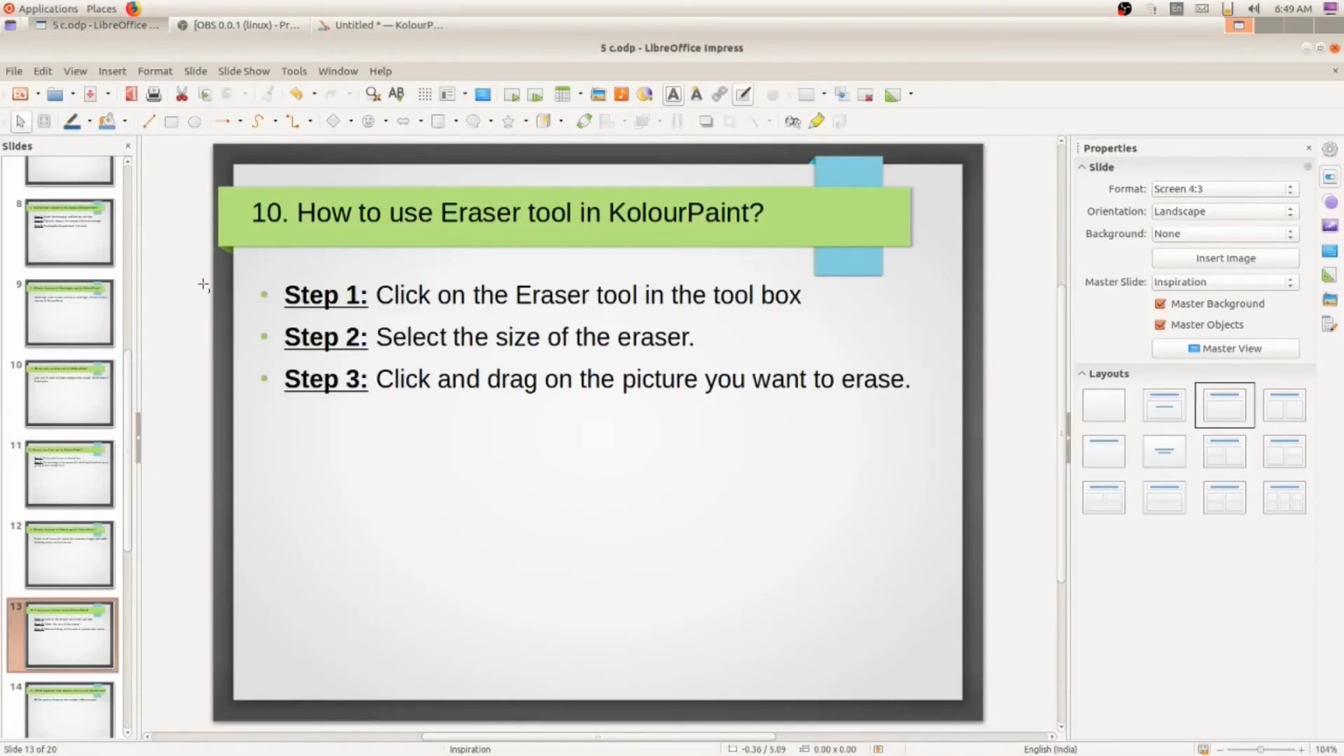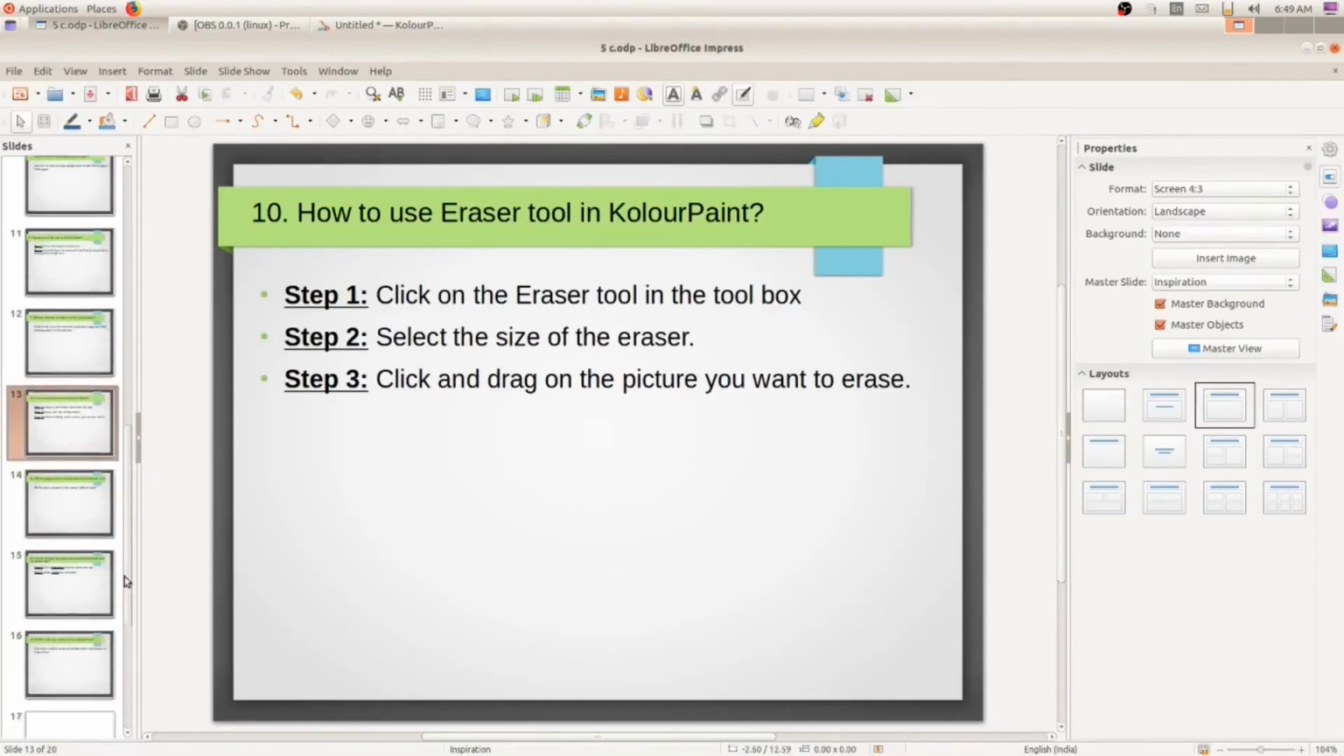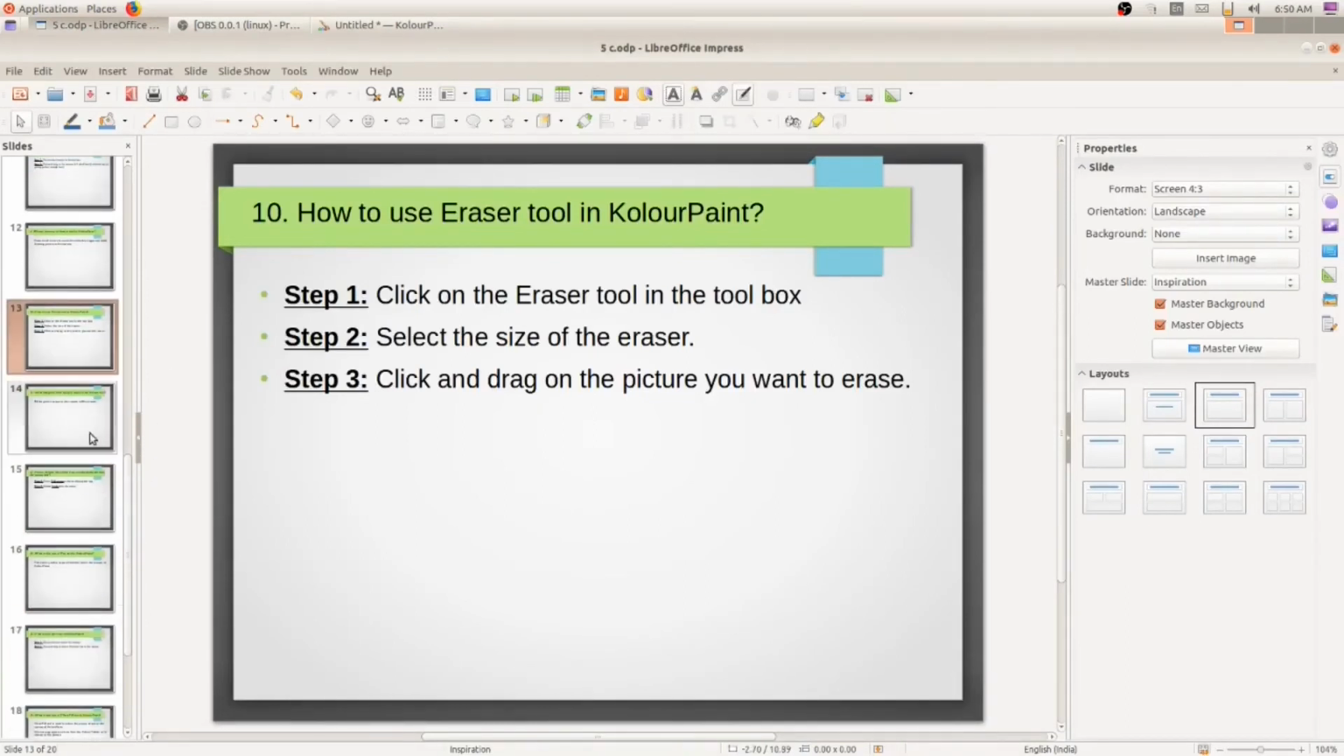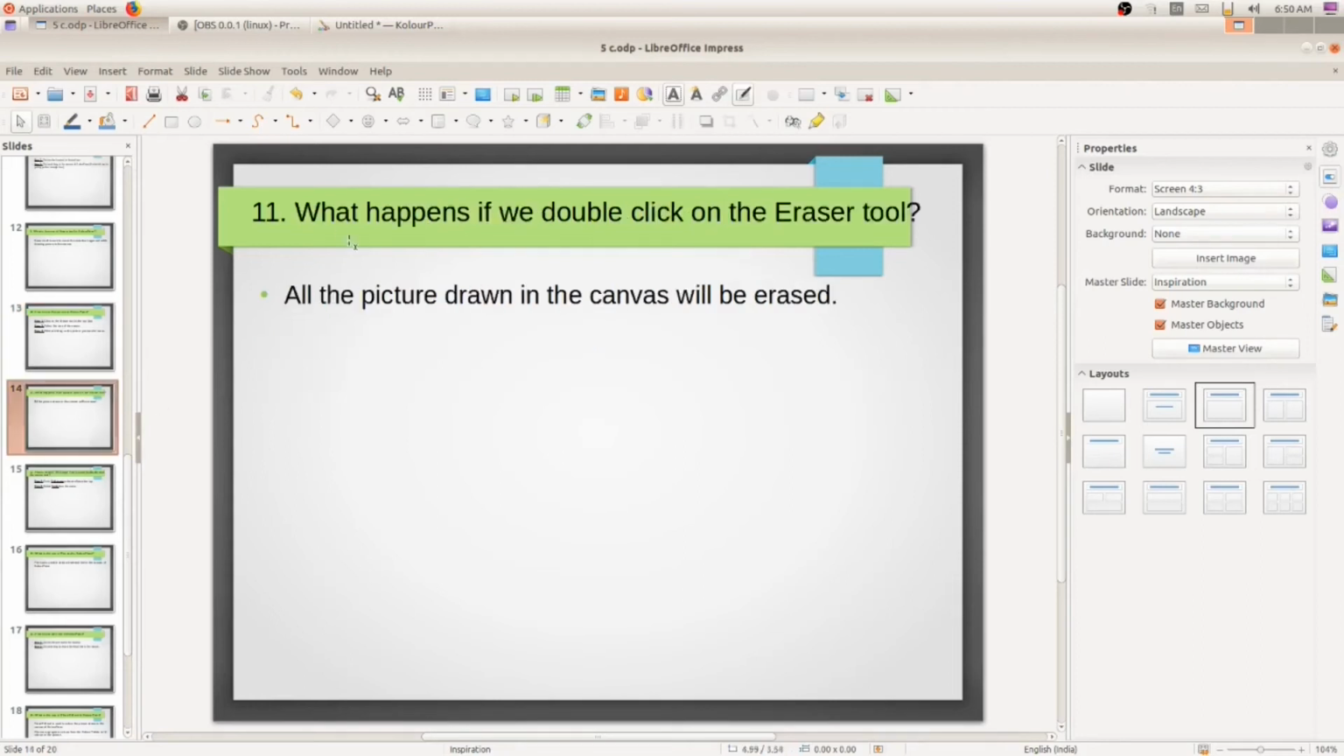Okay, now we will move to the next question. What happens if we double click on the eraser tool? What will happen if we double click on the eraser tool? Yes, all the picture drawn in the canvas will be erased. Whatever things we have drawn in the canvas will be erased like this.